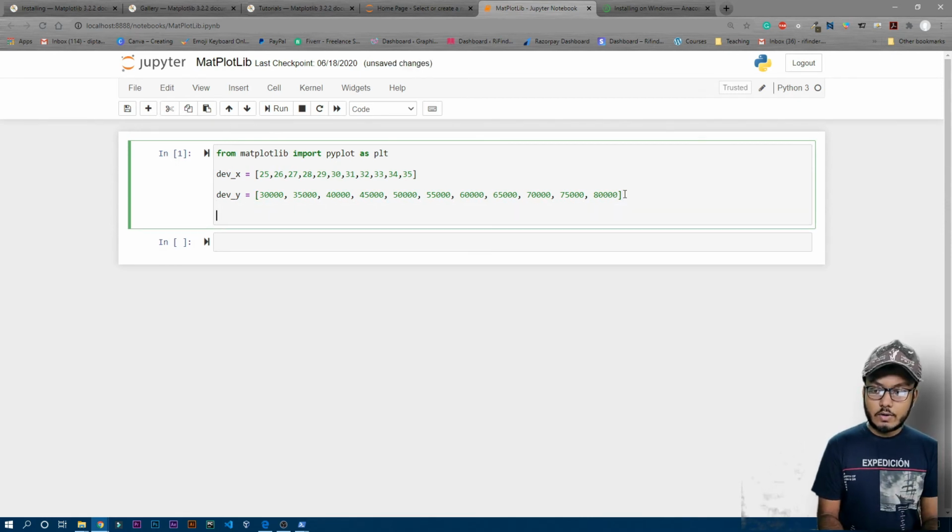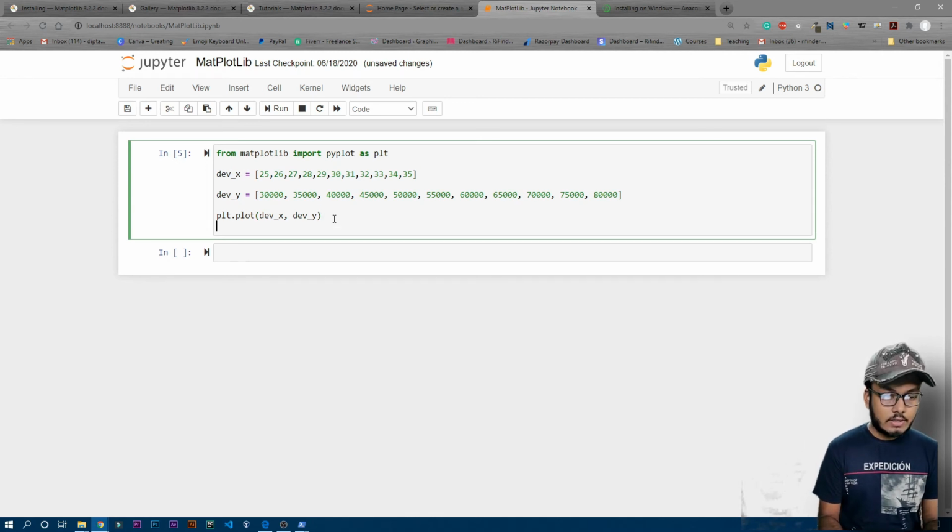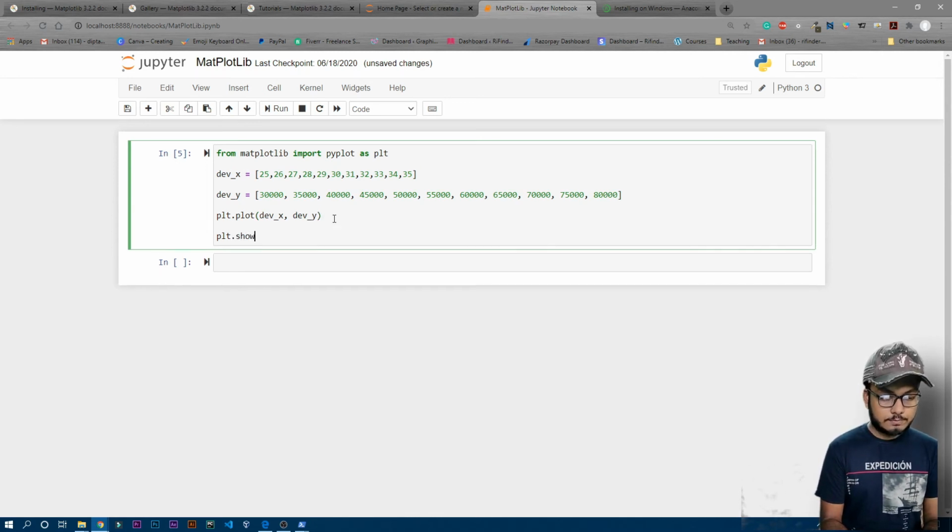If you want to plot this graph using these values, you just need to write plt. That is because we shortened pyplot to plt. That's why we're writing plt instead of pyplot. So plt.plot, and then we have the x-axis values and then the y-axis values. That's it. But now this will not show you the graph actually. If you want to see the graph, you just need to write plt.show. Now it will show the graph.